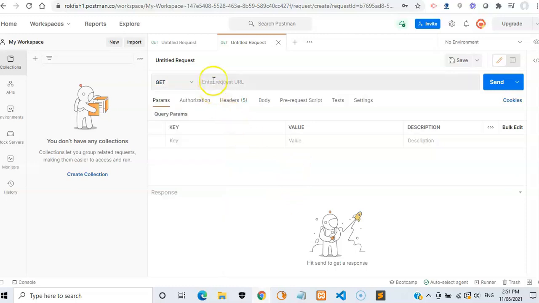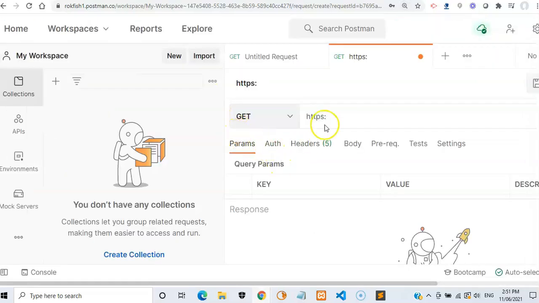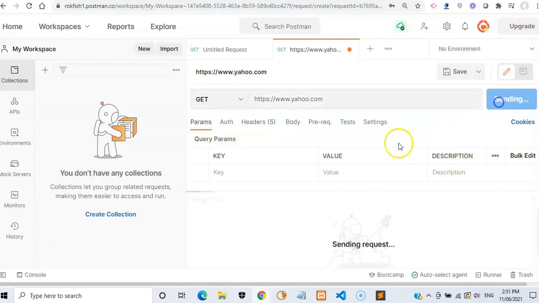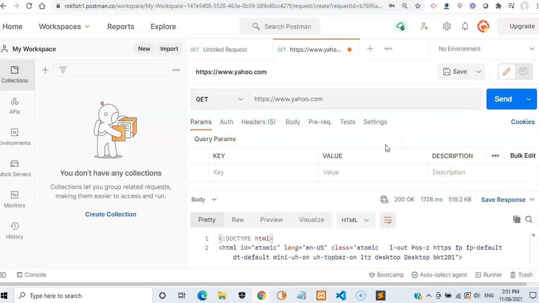Okay, so for example, I want to request something from the web. I will put the URL right here. So this is the URL. Let's say I will request something from Yahoo.com. Let us check what will happen. This is just like your automated program. We have here the parameters, the authorization, the headers, the body, and at the same time, when we click this, automatically we can see that there is a request.